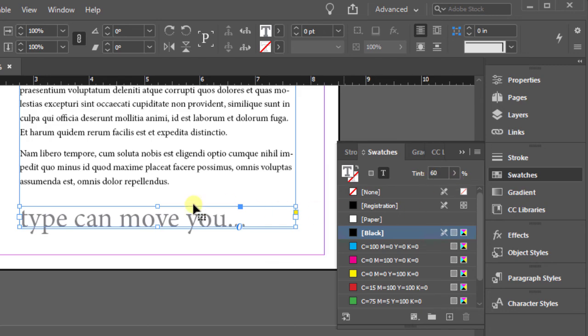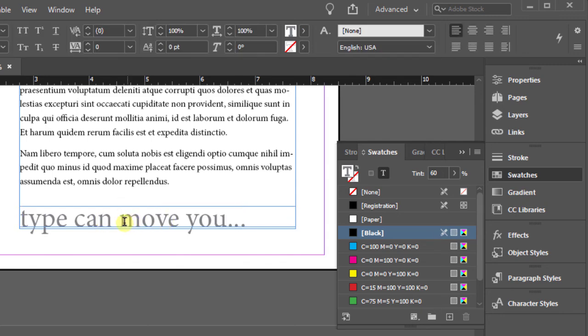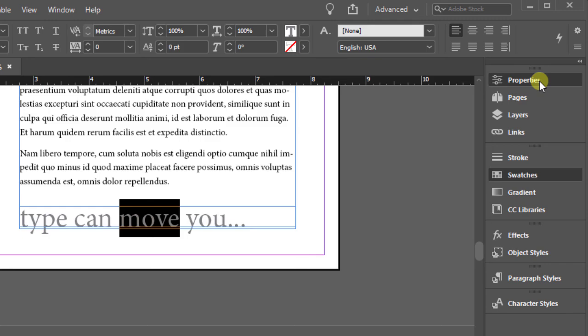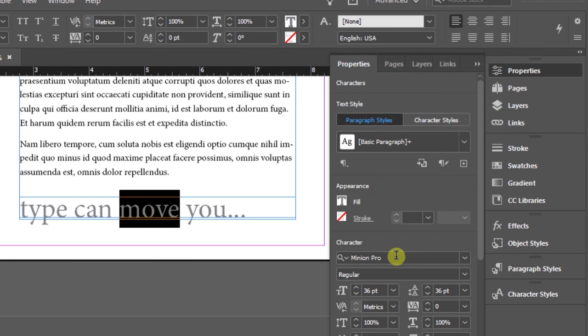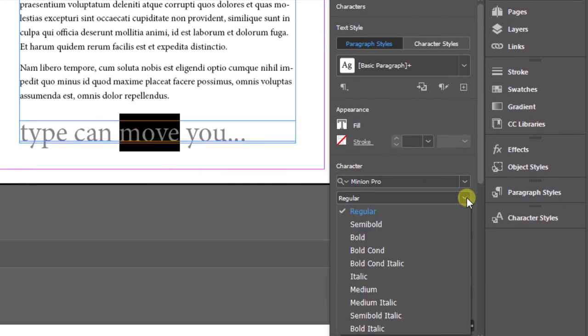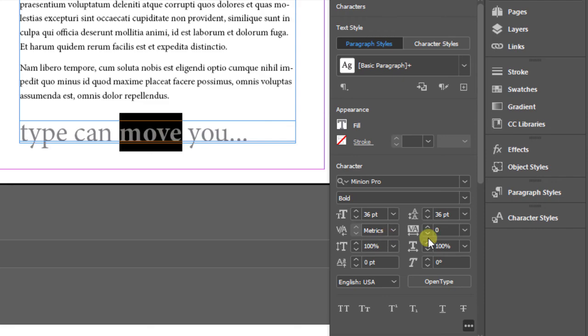All right, and let's highlight the word move. Type can move you. So we talked about primary and secondary meaning. So let's add that secondary meaning to this text. We're going to double click it to get inside the text box and then highlight the word move. We're going to come over to our properties panel and we're going to, for our character, make it bold. And in this particular case, we also want to give it a slant or a skew, which is this right here. So we're going to skew this 15 degrees.